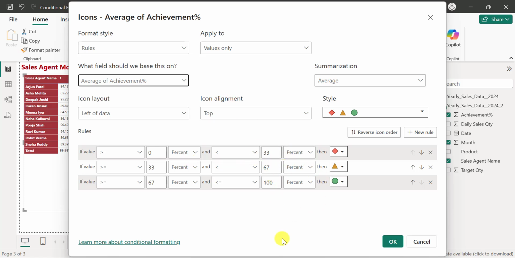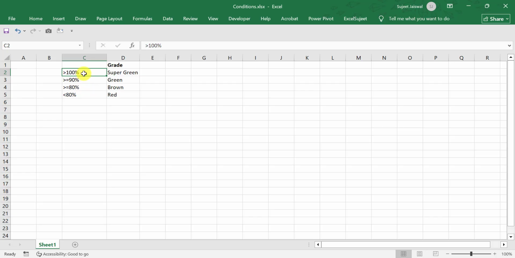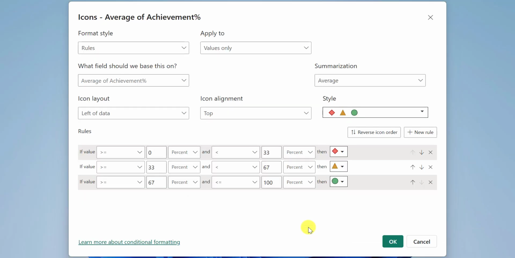So we have some default values. We have rules on category. Let me show you that. If someone has overachieved, that means greater than 100%, we call it super green. If it is greater than or equal to 90%, we call it green. Greater than or equal to 80%, brown. If it is less than 80%, red. Let's go to Power BI.